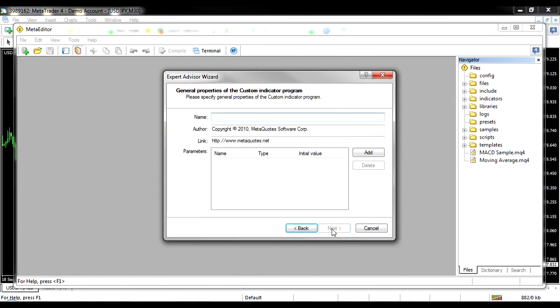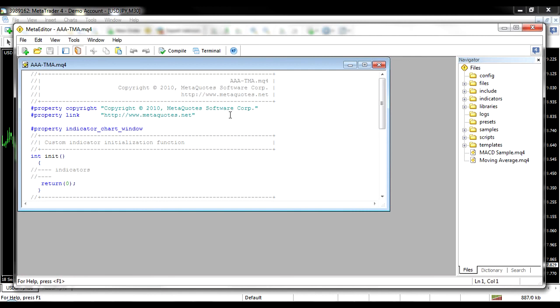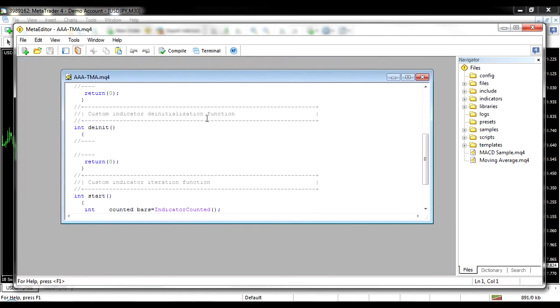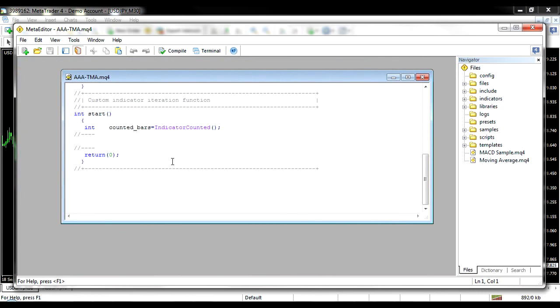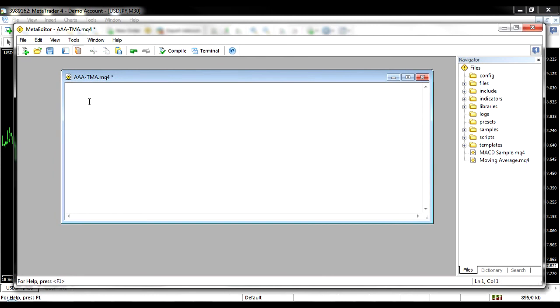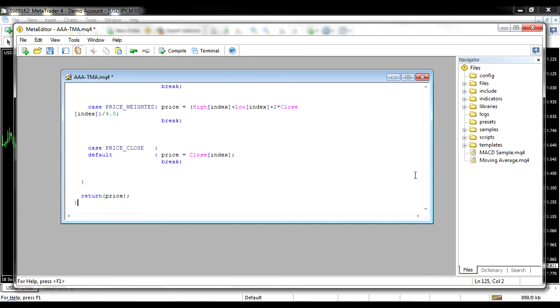Click Next. Now you have to give it a name before you can proceed. So we'll call this AAATMA. Click Next and Finish. And now what we get here is the beginning of the code. A coder will take this and add to it. We don't need any of this, so I'll go Control A to select and then delete.